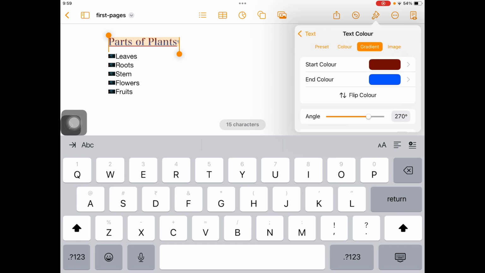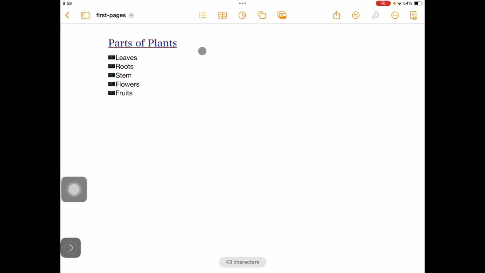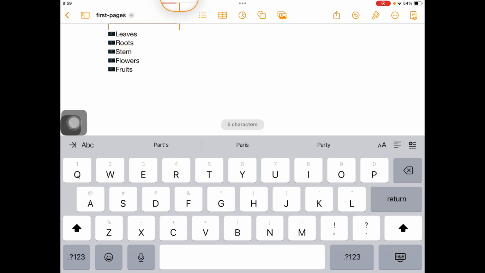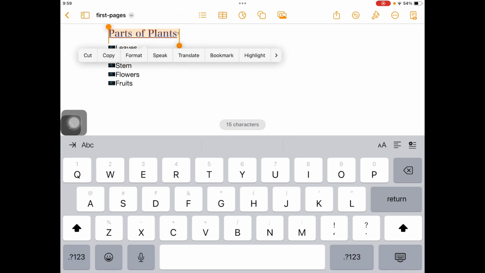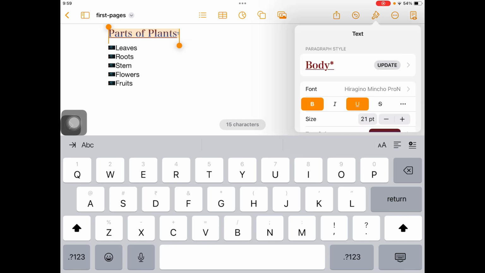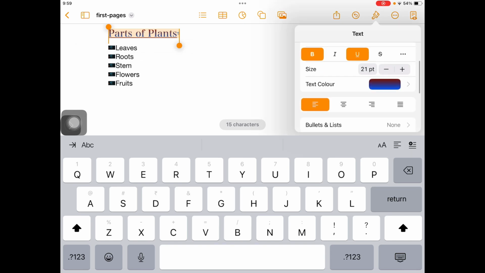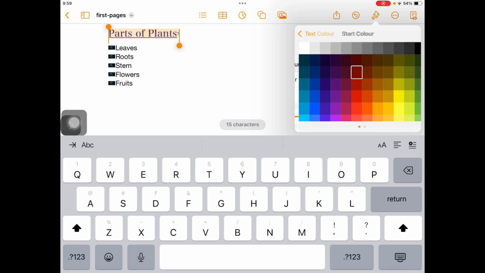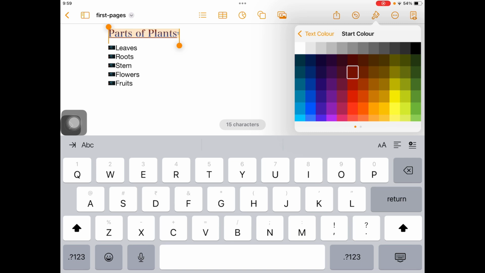Just more evident. So now if I click over here on the screen, you see that there is the effect added, or the color gradient added. Let's try something which is more visible. So I'm going to go down to the edit button here and come down, click on text color, go into gradient, and instead of this maroon, let me choose this color and see if it is visible.